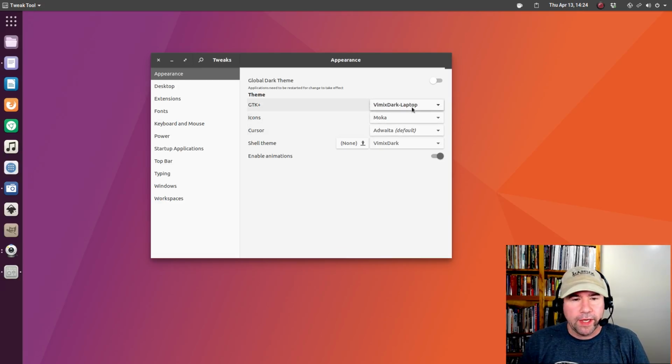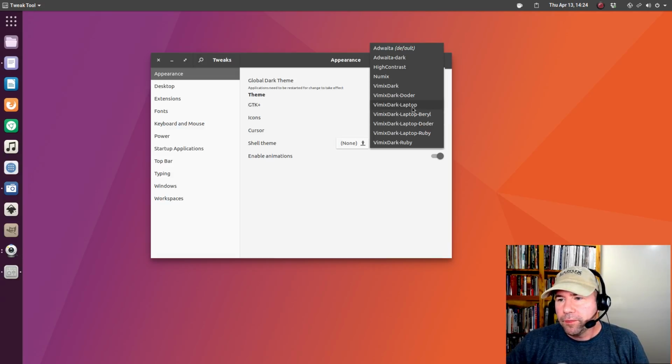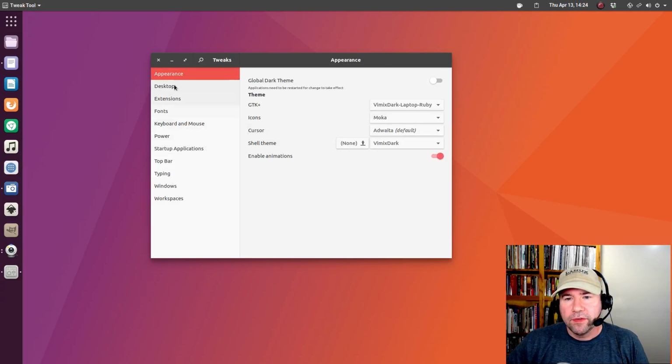And like I said, it's not a perfect match for the default Ambiance colors, but it's pretty close. There's also this one, I think the Ruby, kind of gives you an orangish reddish highlight. You may like that as even closer to the Unity colors. Like I said, it's not exact, but not a bad approximation.